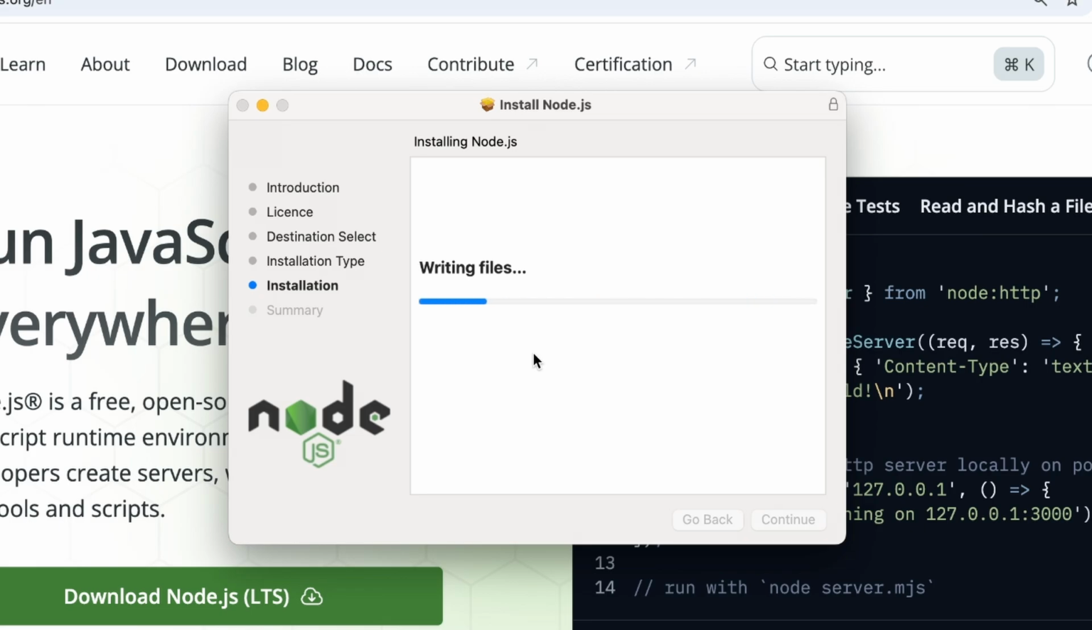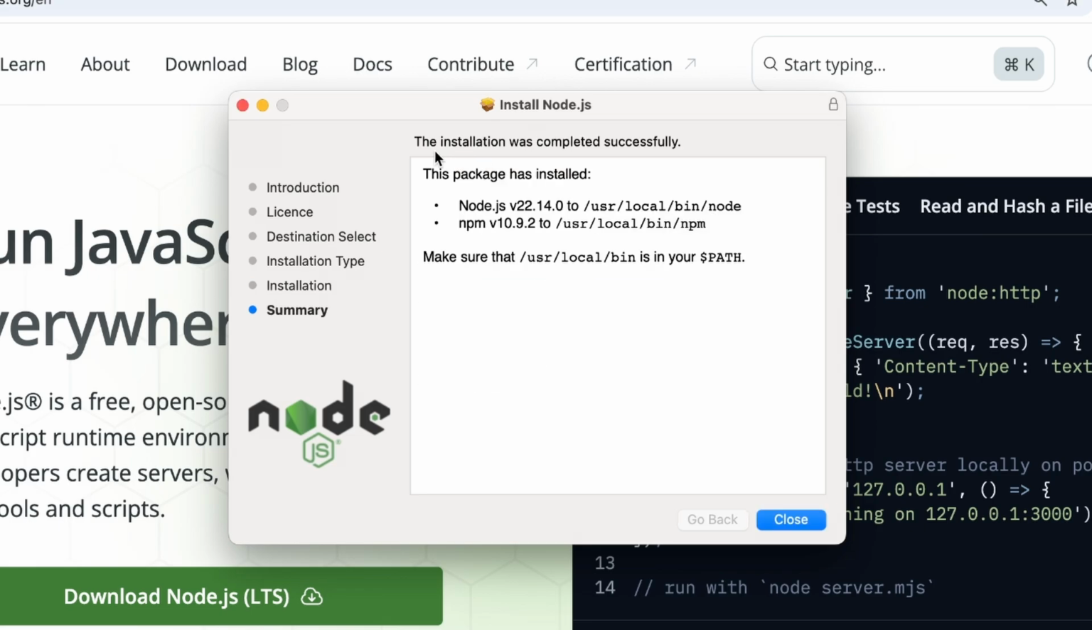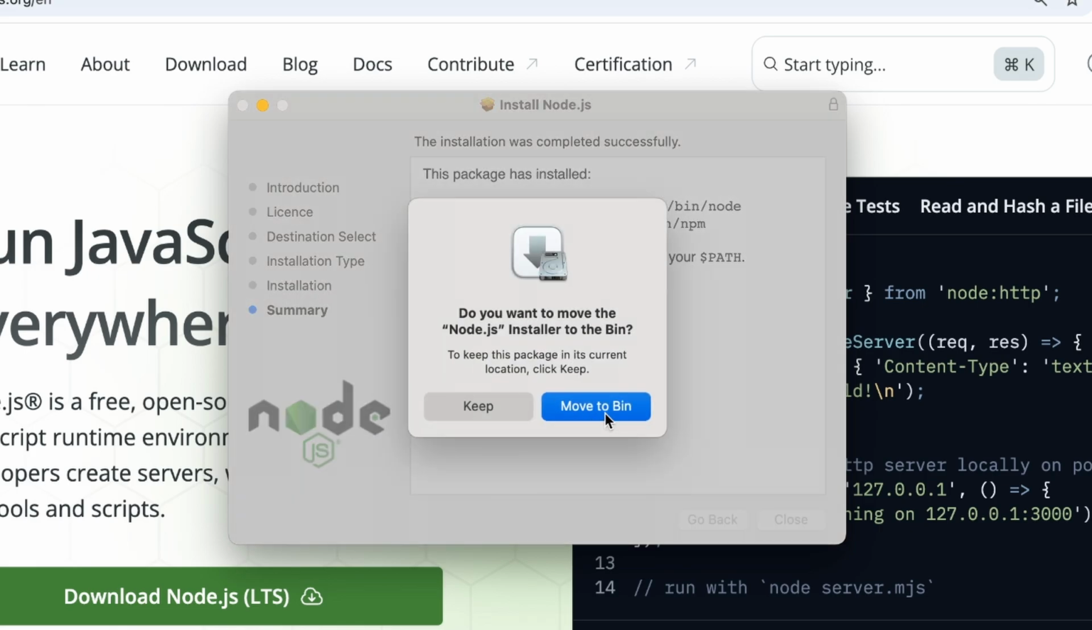It will take a few minutes again and it will install Node.js on your machine. Finally you will see a message that the installation was completed successfully. The packages which are installed are Node.js version 22.14 and npm, which is the Node package manager, version 10.9.2. So click on close and you can delete the package now.